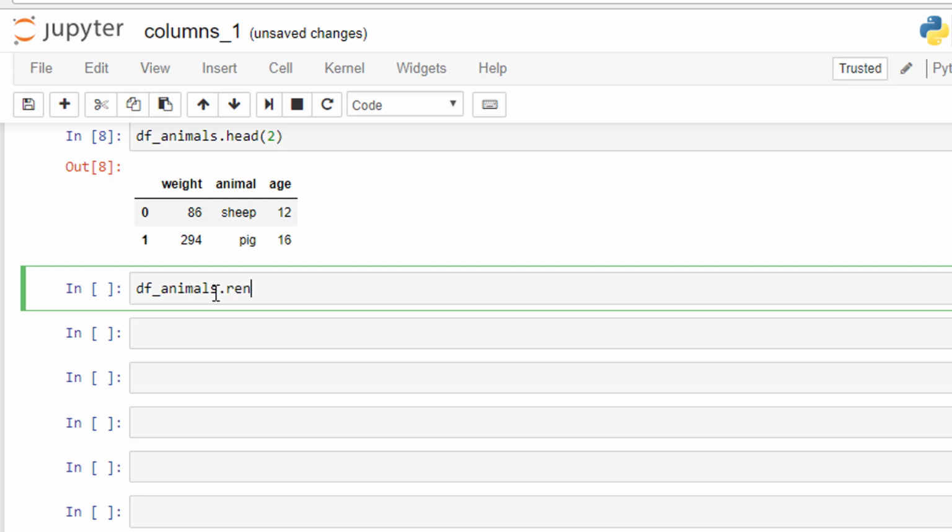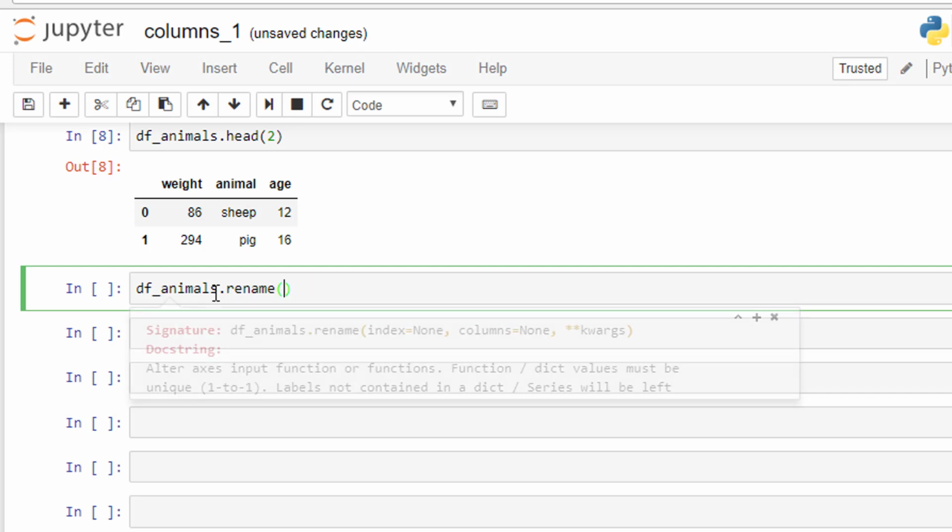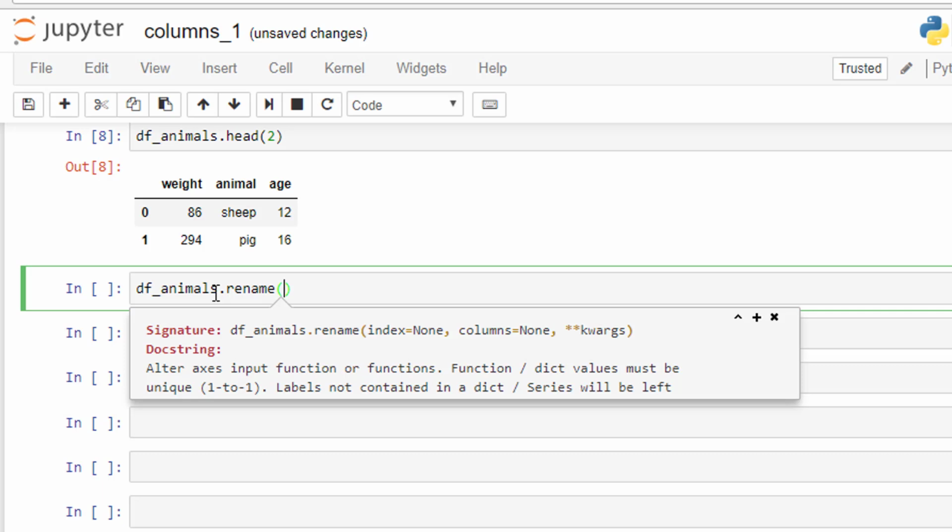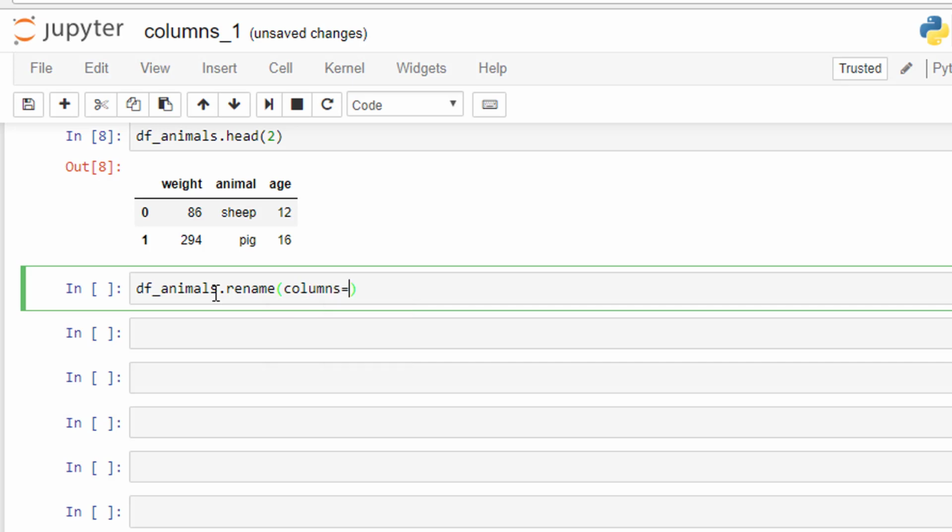I'm going to call rename and then have an argument. By the way, if you open a function and do shift and tab, then you get a list of all the arguments that are available for a function. In this case, we've got index and columns. So here I want to use columns, and here I can submit an object and describe which columns I want renaming, and it's done on a column and new name basis.